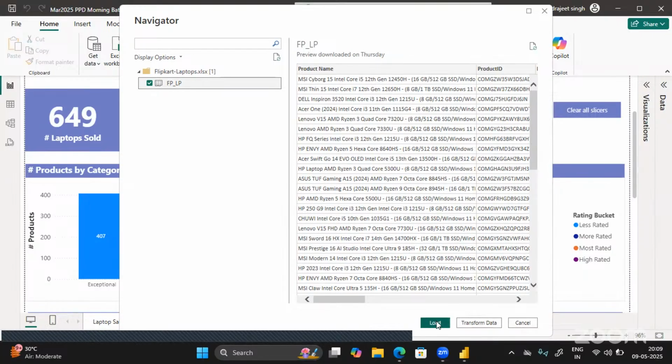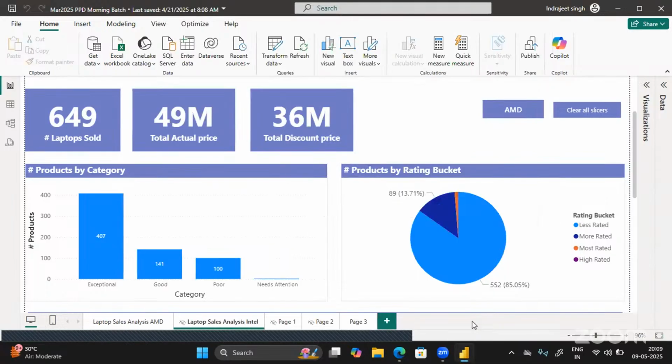Once you click on load, it will load the data as it is without any transformations. But if you want to do some transformations before loading the data, you can click on transform data.